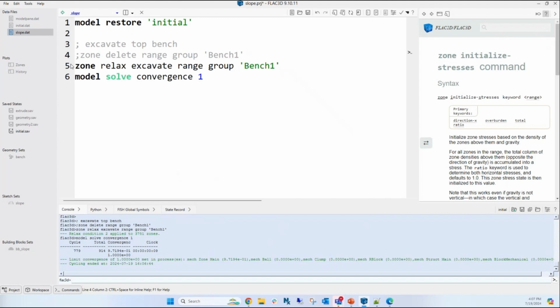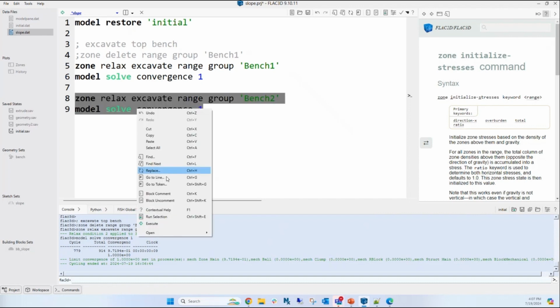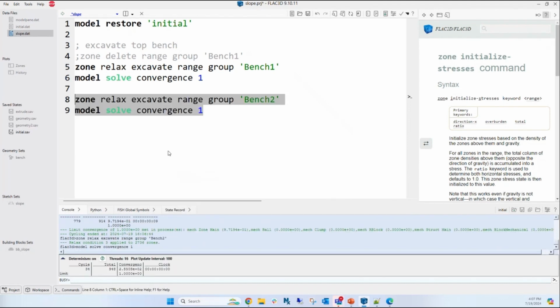Okay, so the point of all that is we're going to use the zone relax command. So that was bench 1. We can do the same thing for bench 2. I can just copy and paste this. Again, if I don't want to run the whole model over again, I can just select these 2 lines and just run that part.